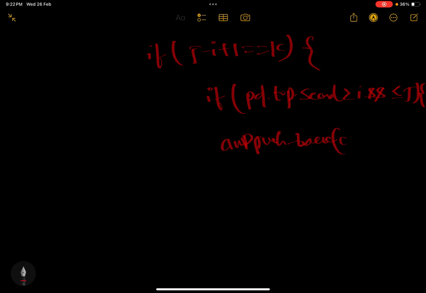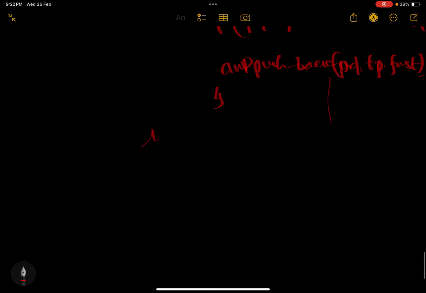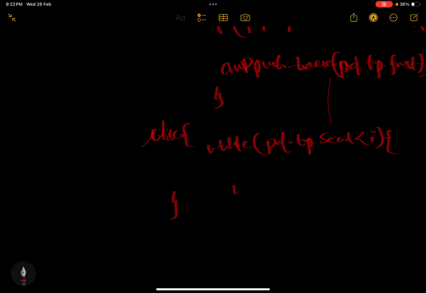So I will simply put it into the answer array, answer.push_back. I will put the element which is the max, so pq.top.first will give you the element. Else, if the element is beyond the range, meaning beyond the window size, I will keep popping. If pq.top.second is less than i, the maximum element is beyond the window and I do not have to take it, so I will keep calling pq.pop.